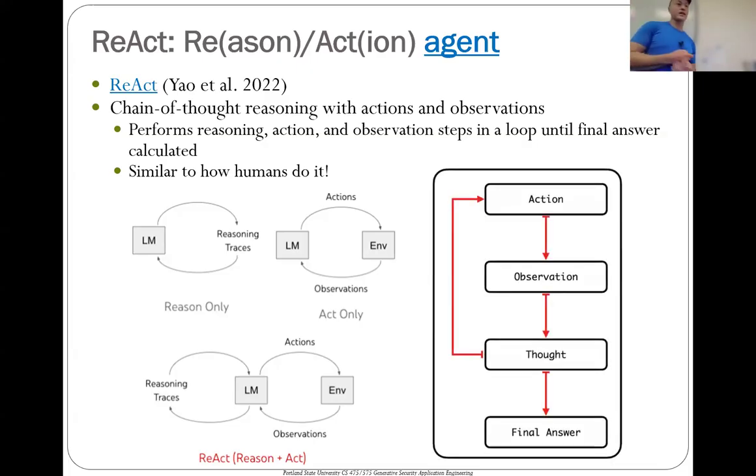This is what it looks like. And this is very similar to what I had shown you in the original figure. I have a thought of what to do. I'll take an action. I'll get the observation back. And then I'll take in that observation. And then I'll have another thought. And if the thought is, I know the answer, then I just emit this final answer.